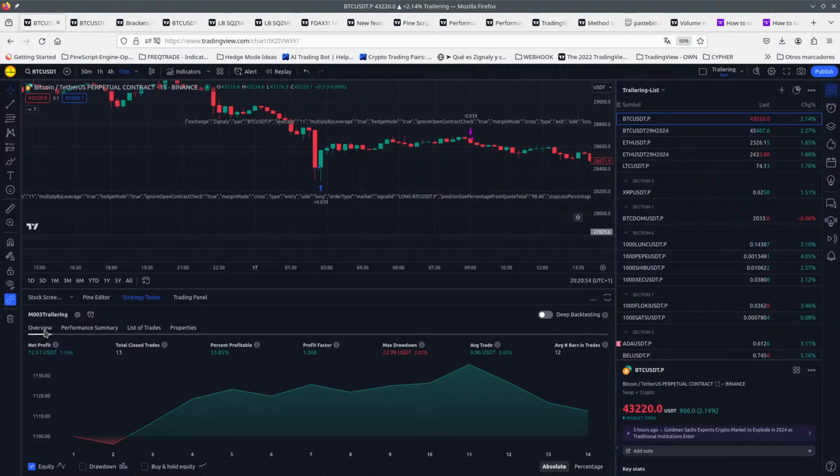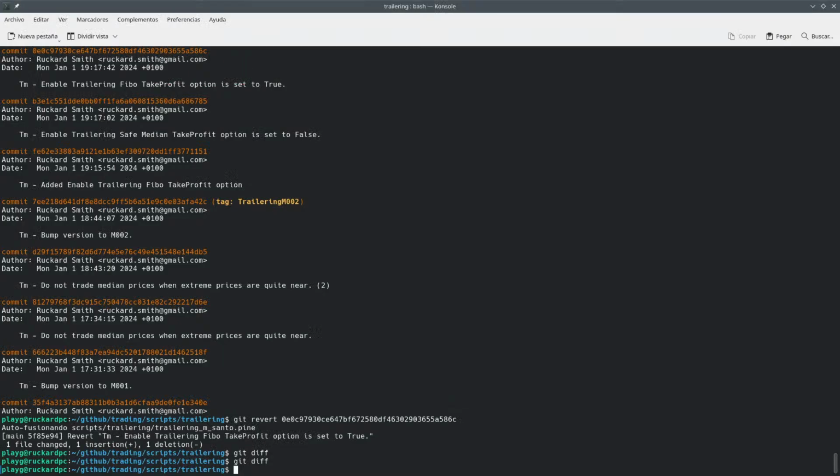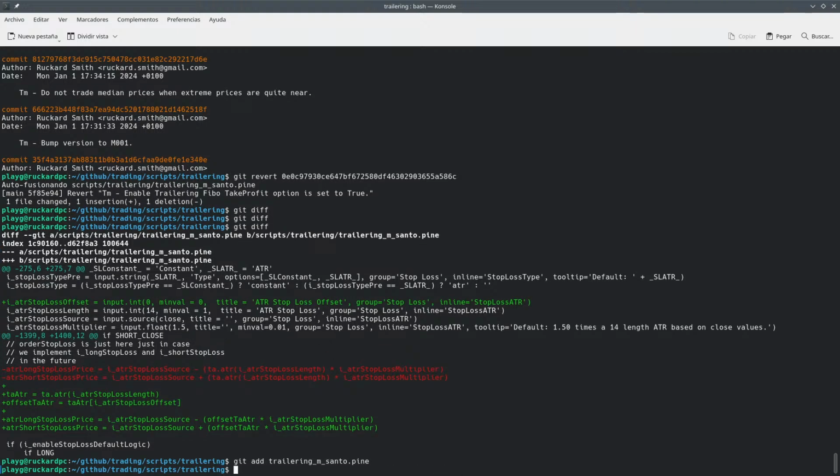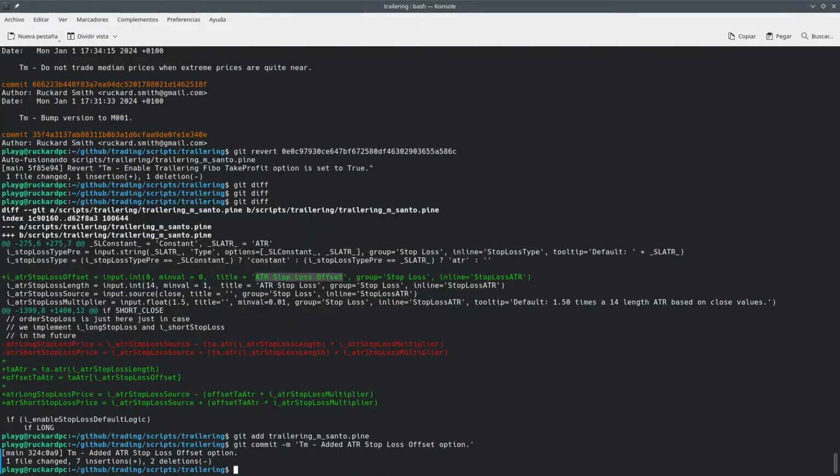But we were onto something. I mean, this offset stuff. Okay, so now that the offset works, let's add this thing here, which is added, ATR stop loss offset option. I'm not sure if this is going to be a good thing to have.